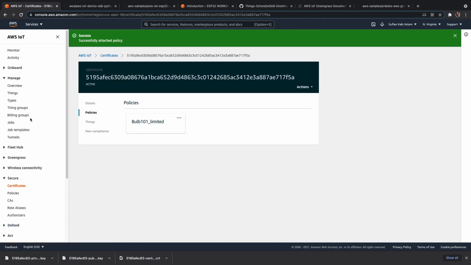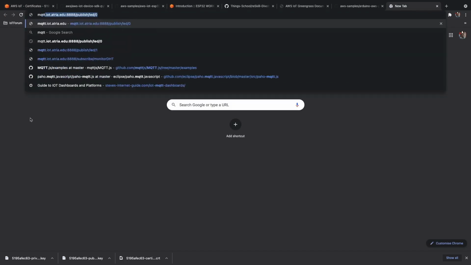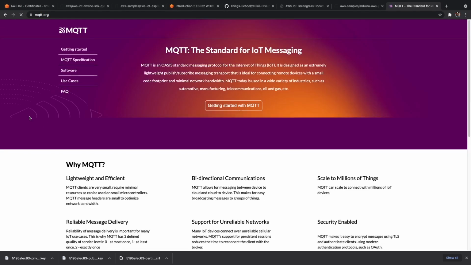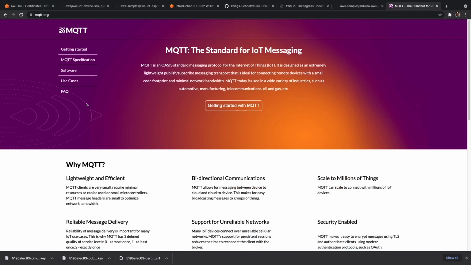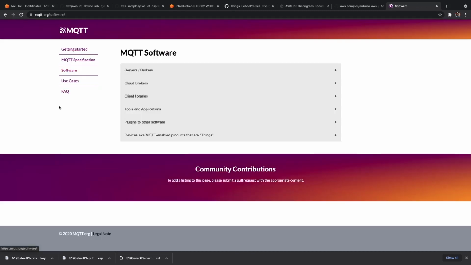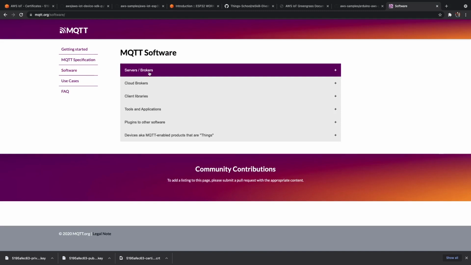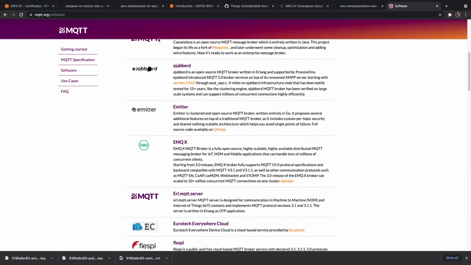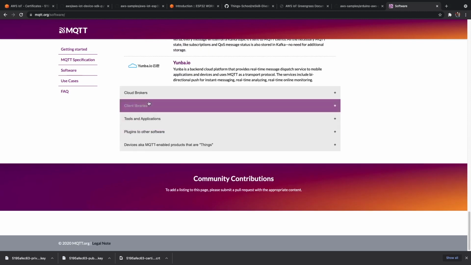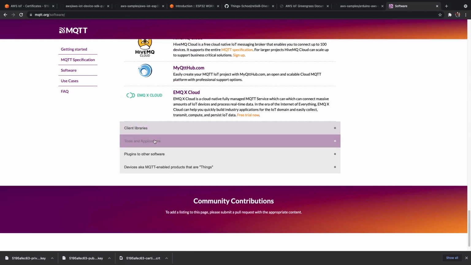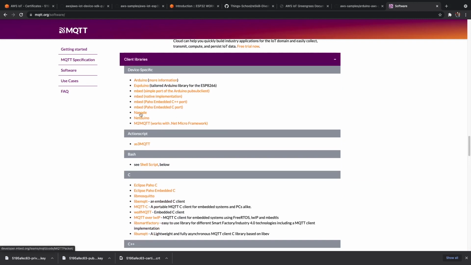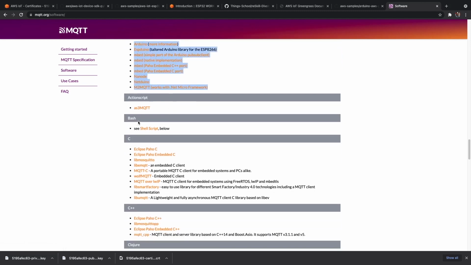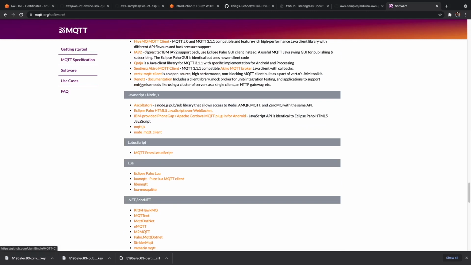Now, MQTT has a lot of tools. We can quickly go to mqtt.org, and you can see how MQTT works, a little bit of information. When we click on Software, it tells you what tools are available if you want to create an MQTT broker or server. Similarly, if you want to use cloud brokers, what options do you have, and client libraries. If we want an Arduino device to connect to an MQTT broker, how can we do that? This is all device specific, and for different programming languages, again, there are so many of these options.